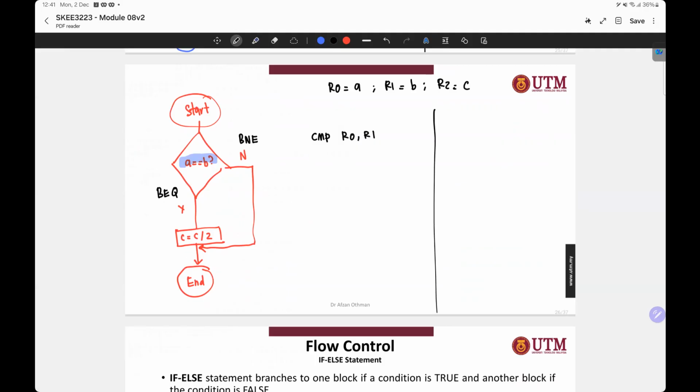Compare A and B. Okay, now we choose the BEQ first. BEQ is for equal. Okay, if both R0 and R1 are equal, so we put the equal label down here. Okay, what happened when equal? Okay, when equal, C equals C divided by 2.